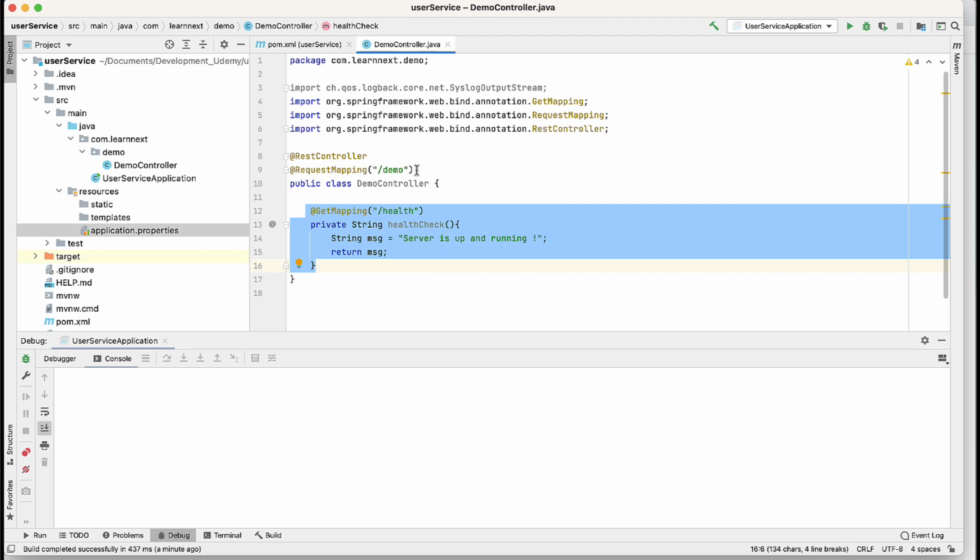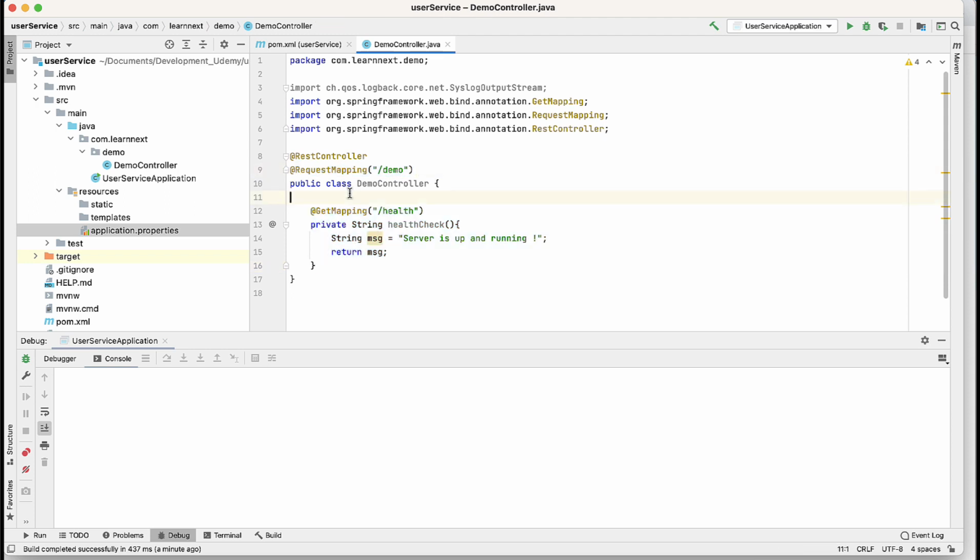I have given the request mapping at the controller level also, just to differentiate which controller we are going to execute. And this is the get mapping. So my URL would be localhost, then the server port, then /demo, then /health, right? Okay, so we are done with the coding now.